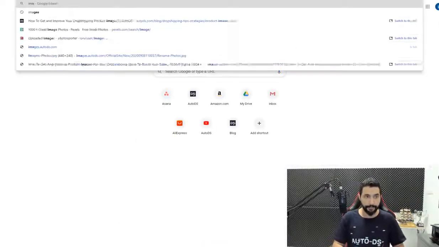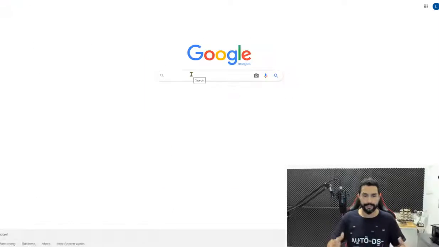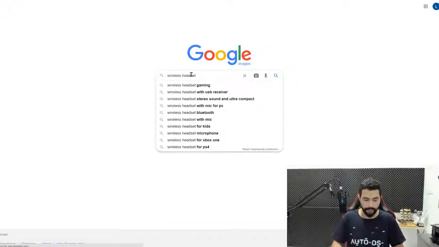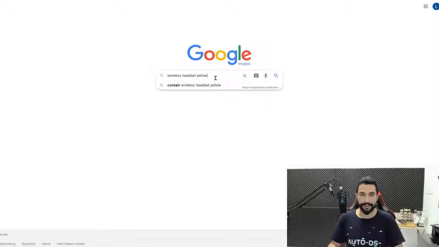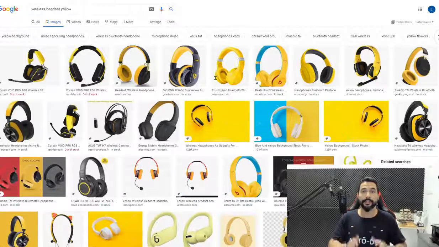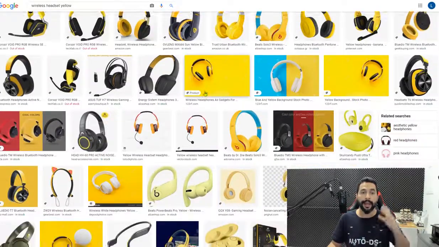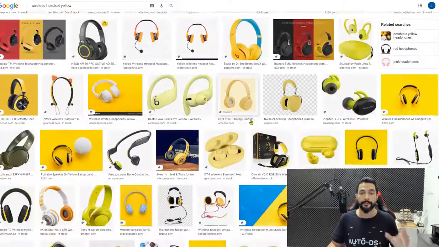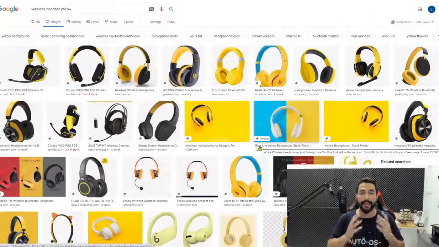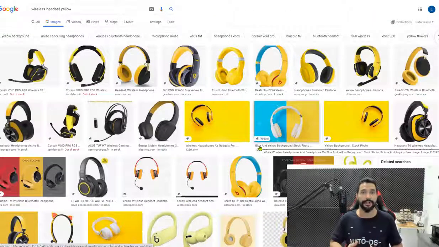Let's just see an example. Let's go to Google Images and just type in wireless headset, and let's even choose a color. Let's go with yellow. I'm feeling a little bit wild today. So as you can see, Google Images quickly found a whole bunch of wireless yellow headsets because that's exactly what we searched for. And all of these people who uploaded these photos that you see over here, they simply optimized their photos and added those attributes that I'm talking to you guys about.